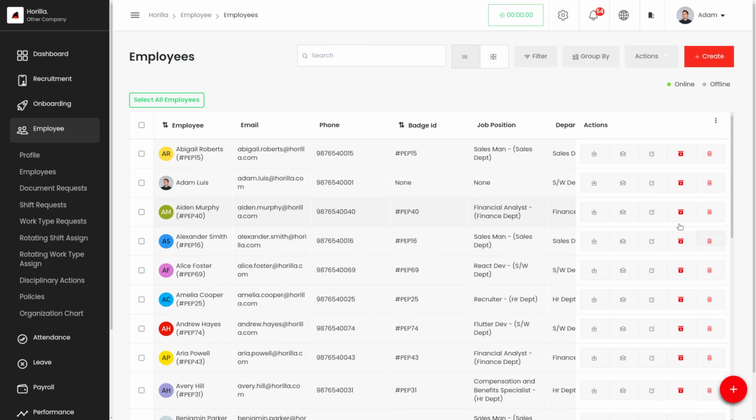The next action we can perform is the archive. If you want to archive the employee, we can do it from here, and then we have the option to remove the employee with this delete button.